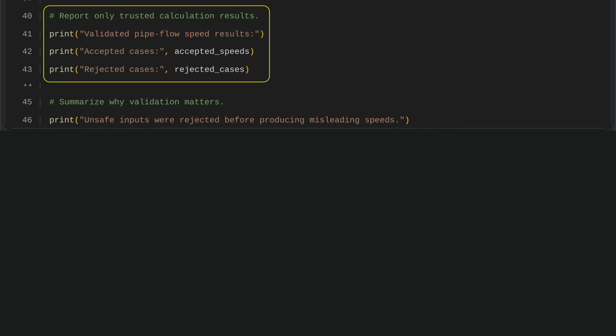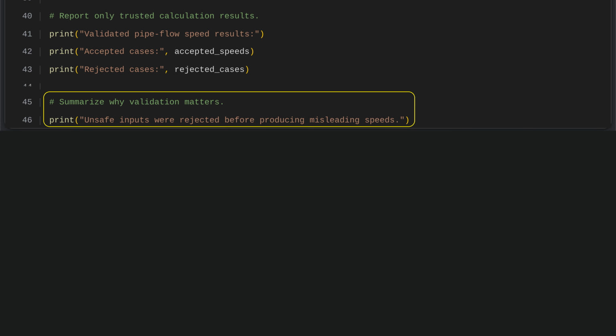The output first labels the results as validated pipe flow speeds, making clear that safety checks were applied. It then shows the accepted cases with their case numbers and calculated speeds, followed by the rejected cases with the reasons they failed, such as unsafe diameter or flow rate values. This separates safe inputs from unsafe ones and explains why some cases were excluded. The code highlights why validation matters in engineering calculations. By filtering unsafe inputs before analysis, it helps prevent incorrect or misleading results and keeps the calculations based on reliable data.